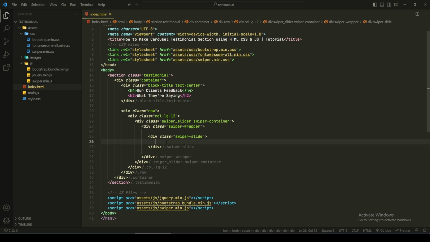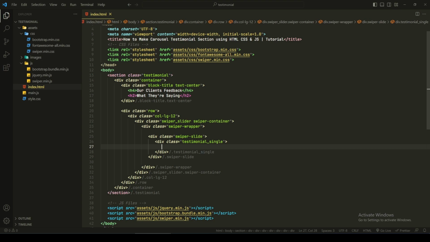In swiper-slide, we will take another div named testimonial_single. Okay, so in this div we will take another class which is testimonial_quote_icon. Here will be our quotes icon.